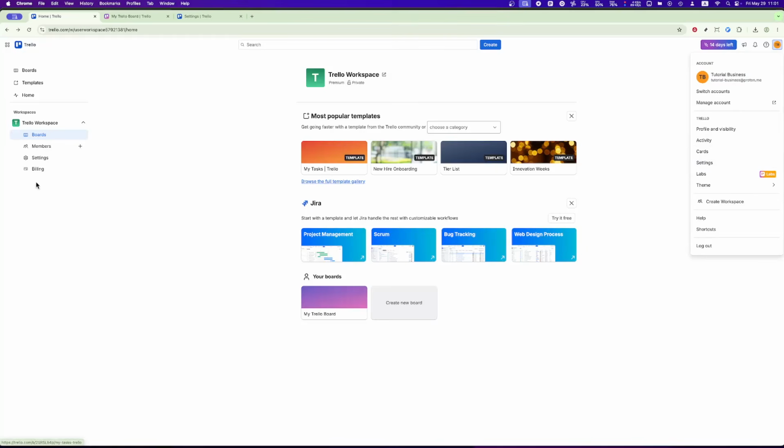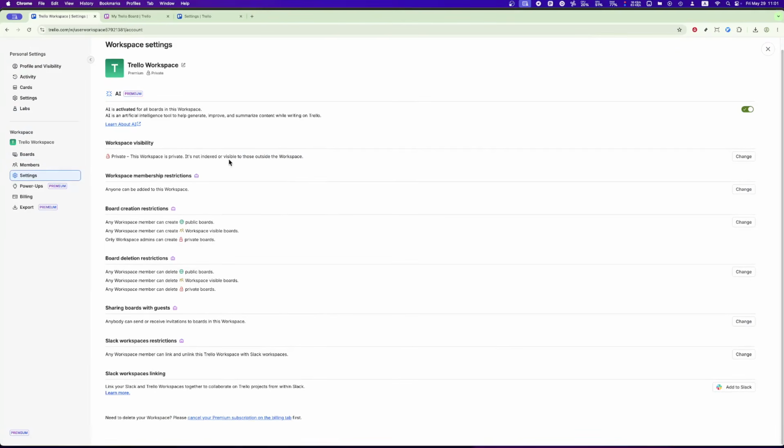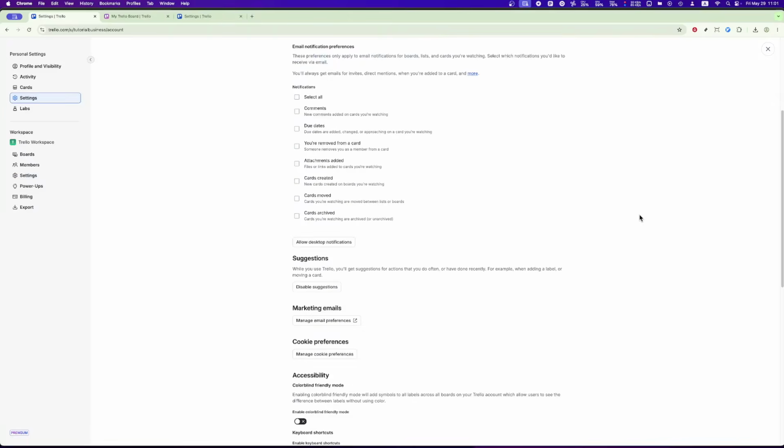This will open up a new page with all available settings for your account. In the top left corner of the Settings page, click on Personal Settings. This is where you'll find options specific to your individual account. Once you're in the Personal Settings section, click on the option labeled Settings.